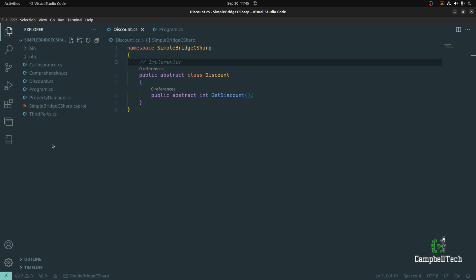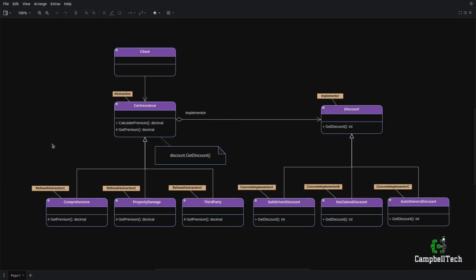One of the best things to do in software development is to get rid of code, and that's exactly what we're doing here now. So let's look at our class diagram again. So now, instead of having those 9 classes, we're going to have only 3, so that we don't duplicate any code. So let's go ahead and create our safe driver discount, no claims discount, and auto owners discount classes.